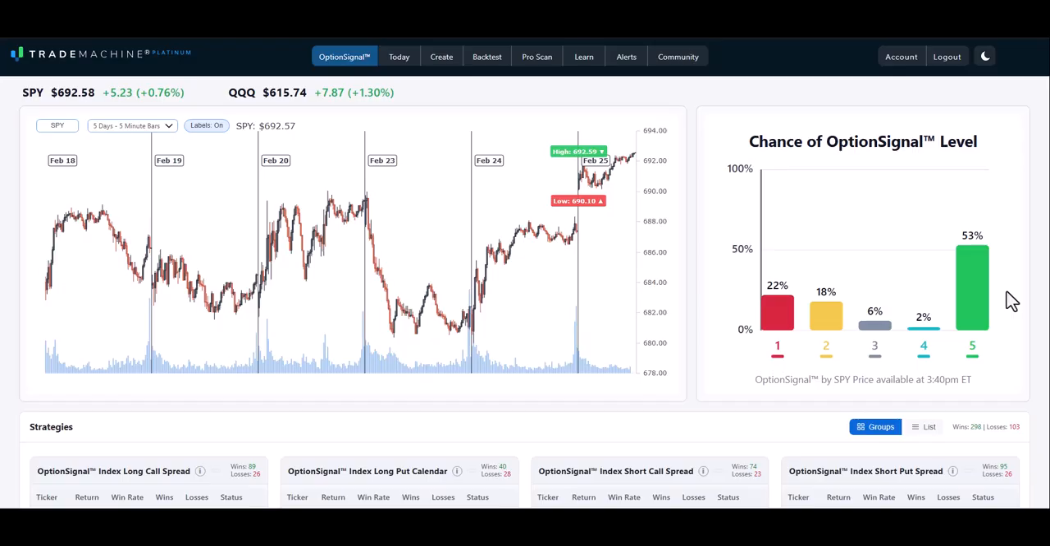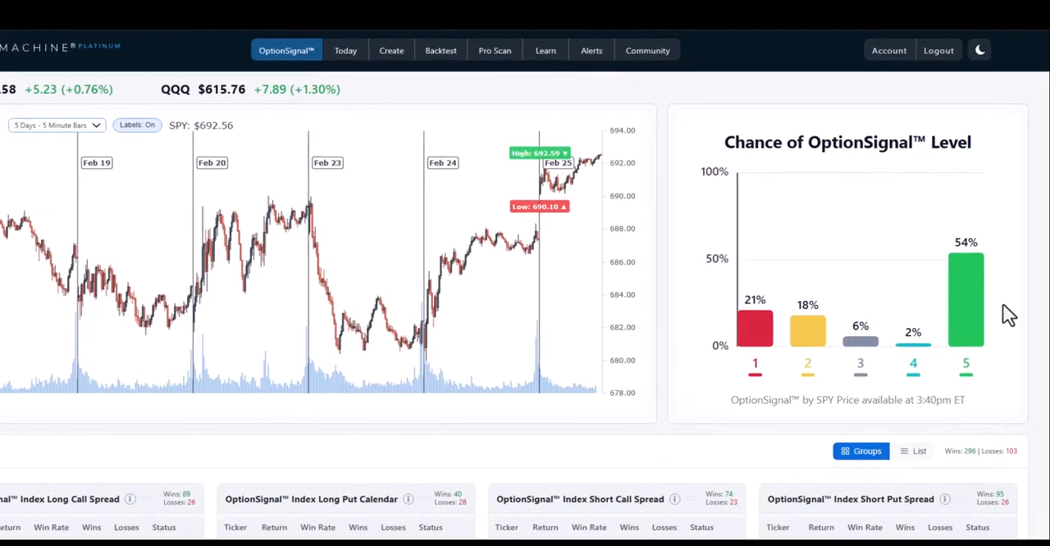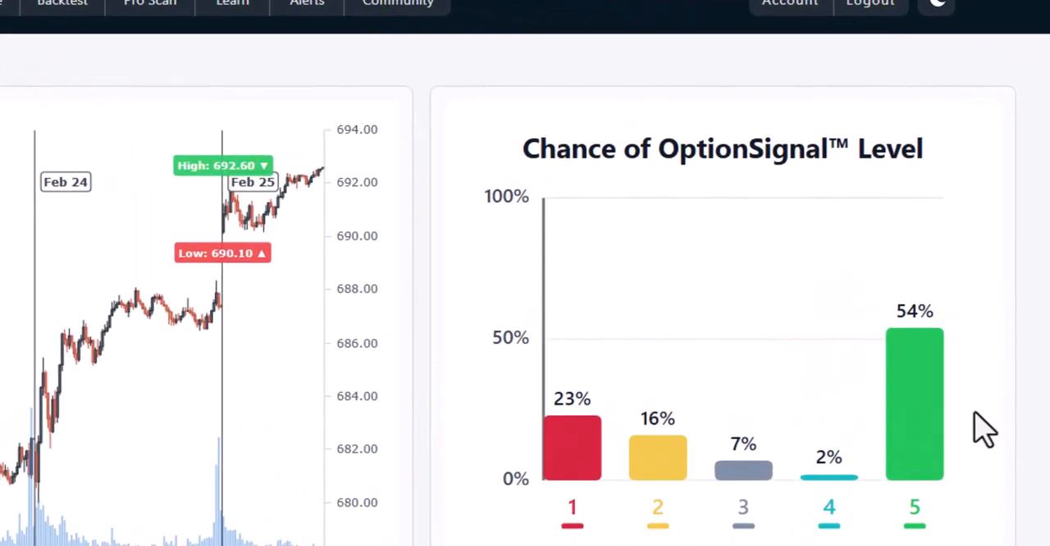Option signal is a trigger one time and one time only during the day, and that is at 3:45 p.m. Eastern, so 15 minutes before the regular trading day ends. We just remind you that the SPY and QQQ ETFs trade all the way through 4:15 p.m. Eastern. So there's a half an hour to trade them, should you choose to, if there's an option signal level.